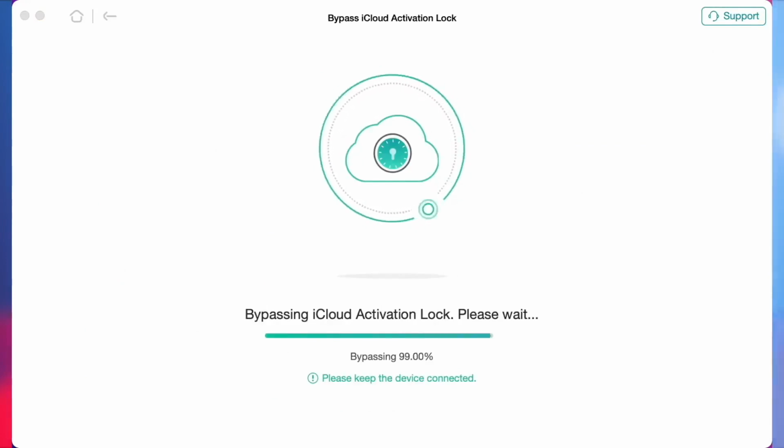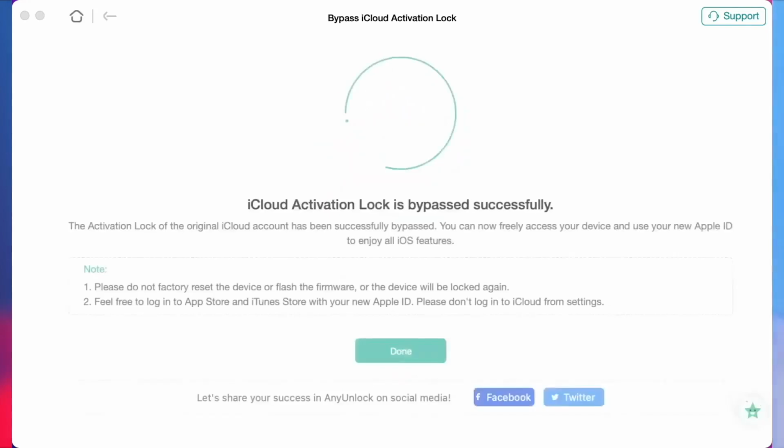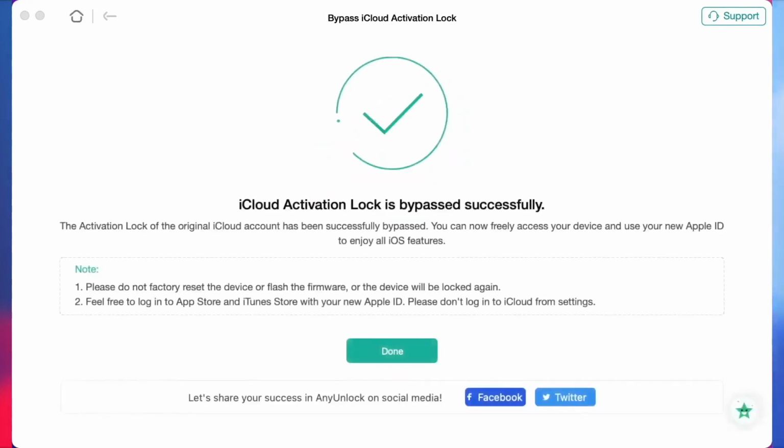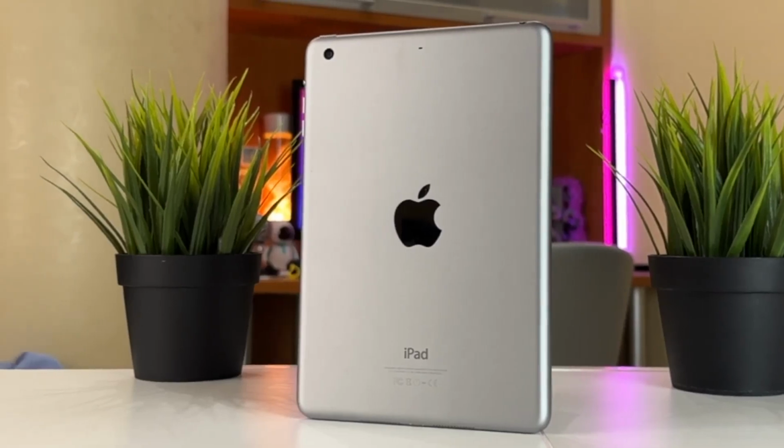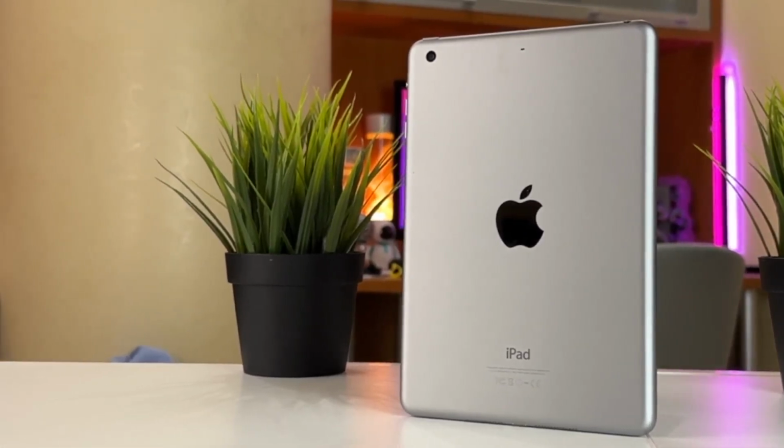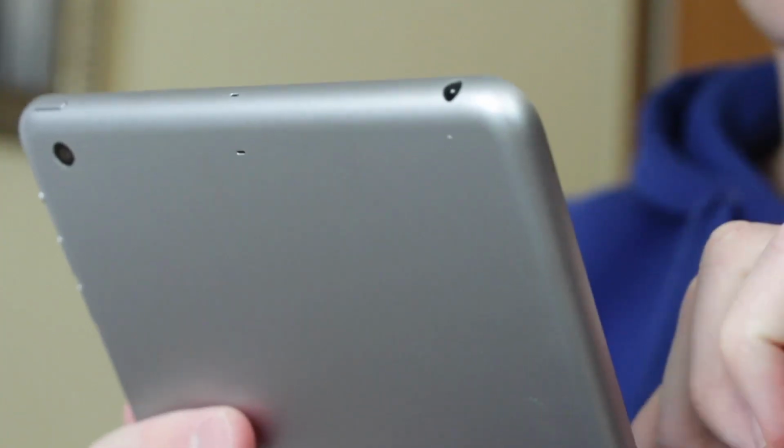After completion, you will be able to access the device and set it up again without the original Apple ID credentials. This method is especially useful for second-hand devices or situations where recovery options are no longer available.